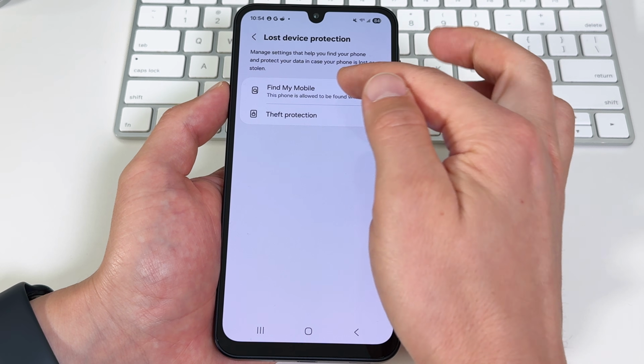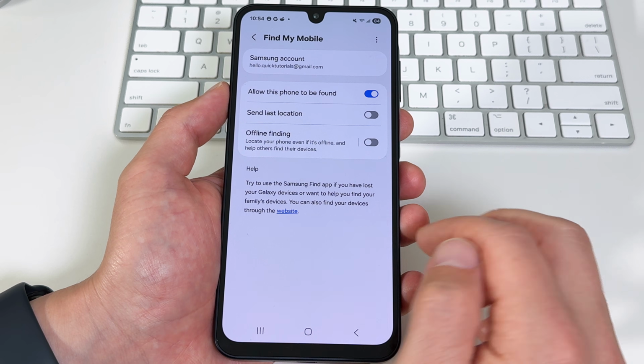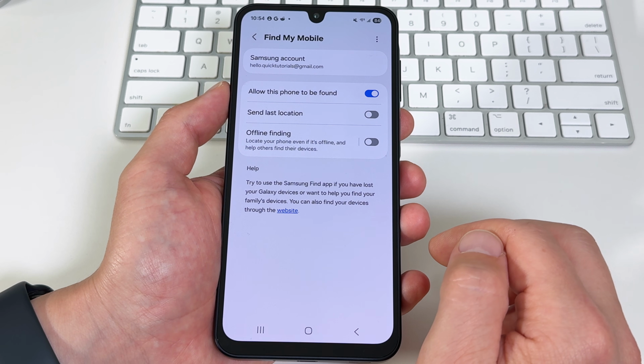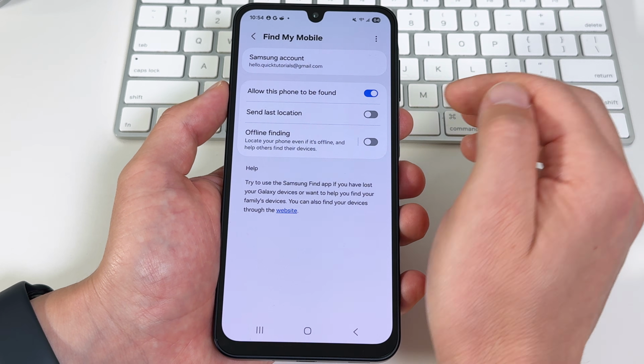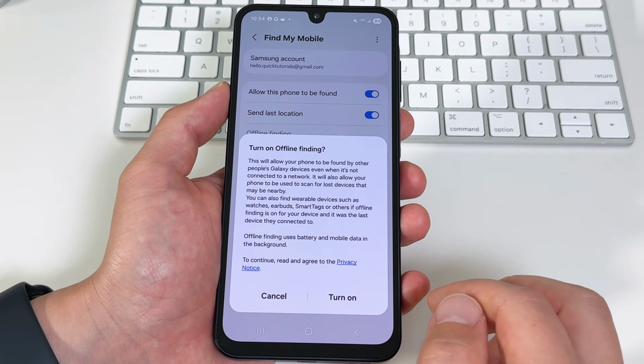Here you can allow the phone to be found, and you can also have the phone send its last location before going offline. Or use the offline finding, which relies on nearby Samsung devices to send out the phone's location, even when it's not connected to mobile or cellular networks.